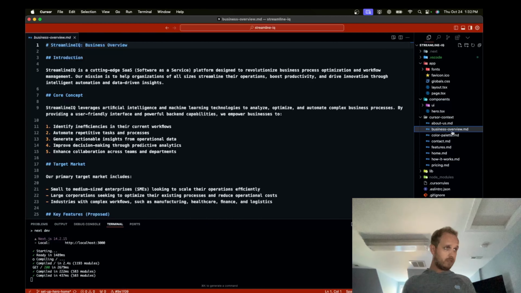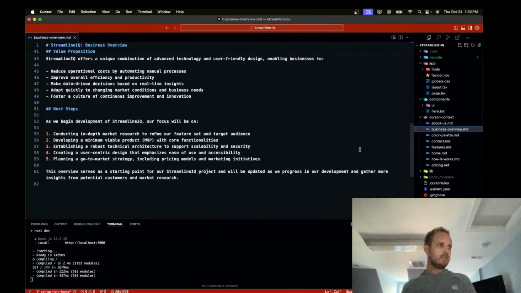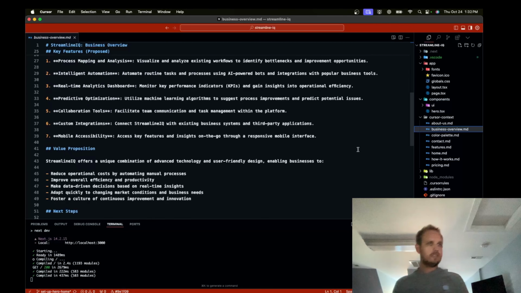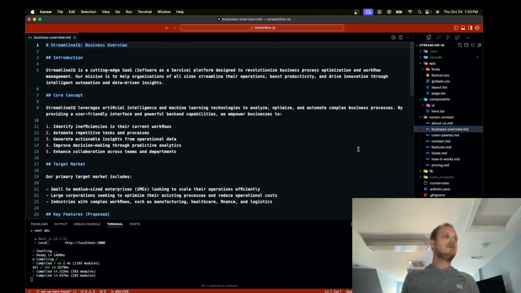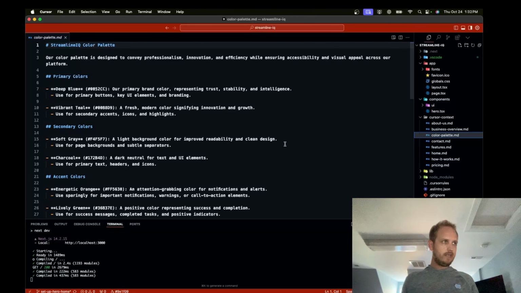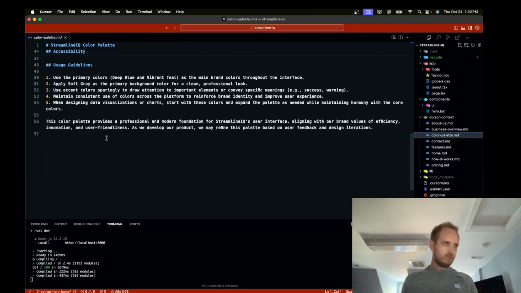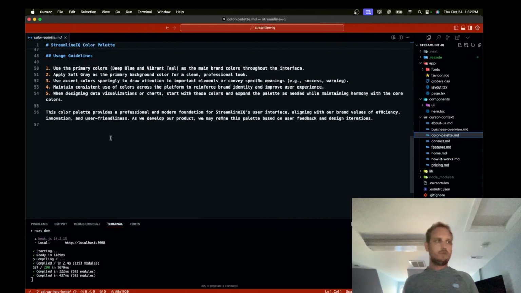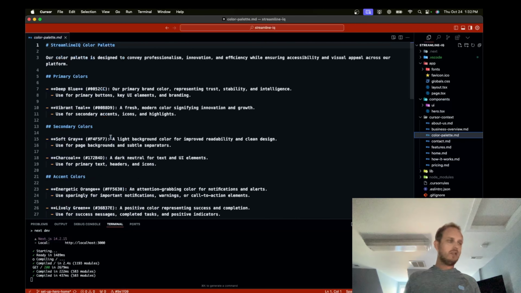We also have business overview, which is just a general overview of Streamline IQ, this fictitious business that we have. And we can feed this into Cursor at any time and say, hey, remember our project, this is what it is. Create this with this in mind. This is essentially just context that we are stuffing in here. We also have the color palette defined here as well. So this is also human readable, but will be LLM readable.